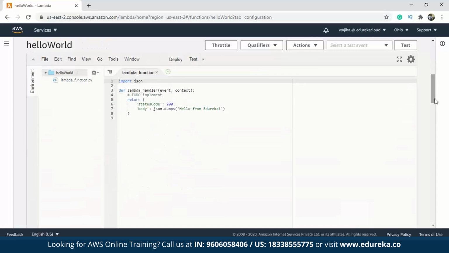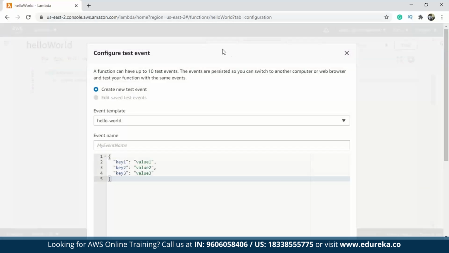Before clicking on test, let me show you the default test event. Now you can open the test configuration either by clicking on Select Test Event dialog box or by opening the drop-down list that is present next to the test option in the code editor. So let's click on Configure Test Events. Now you can see there is some default test event present over here. Also, by default, the Create New Test Event option has been selected.